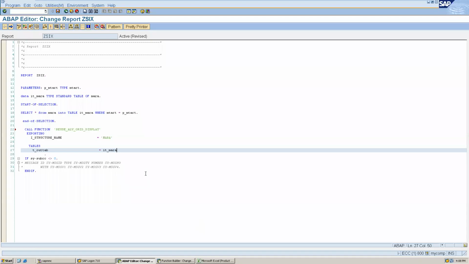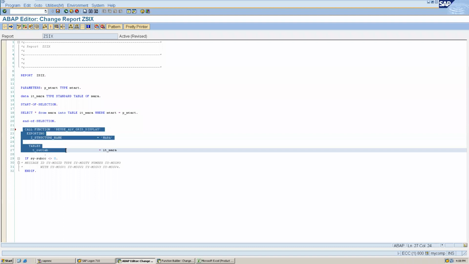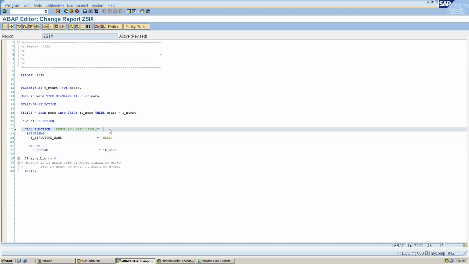Okay, so in our last class, we have seen this small program for ALV. Here what we have done, we have just selected everything from this MARA table, and we have called this one function module, which is used to display ALV. We have multiple function modules to display ALV; based on our requirement we can choose, but this is the popular function module.